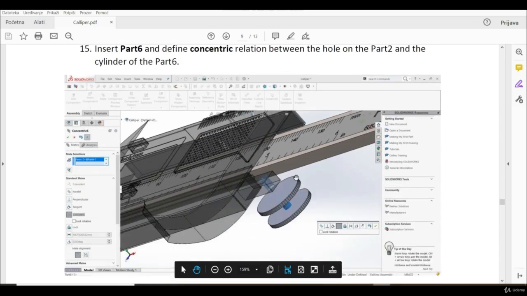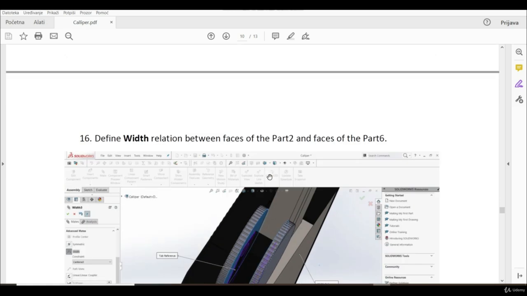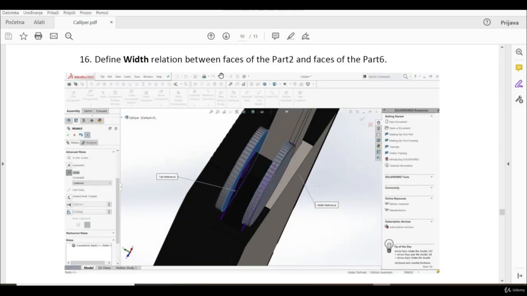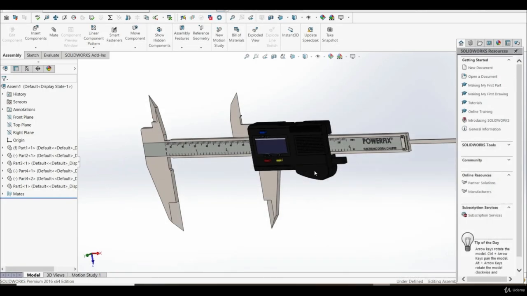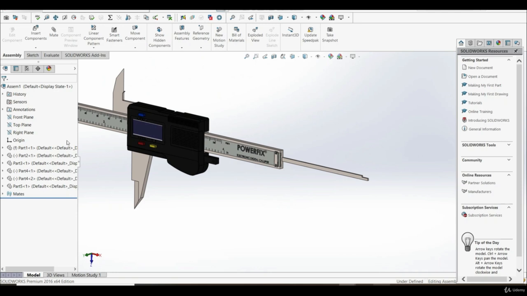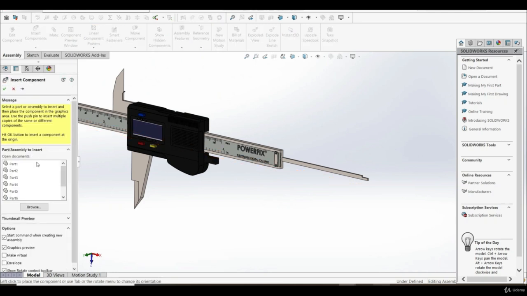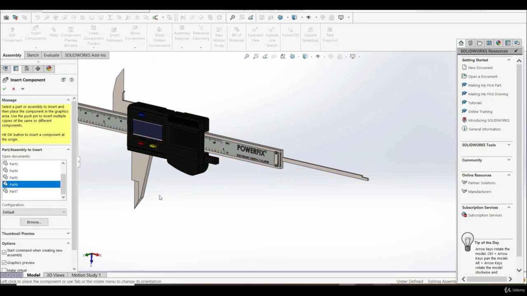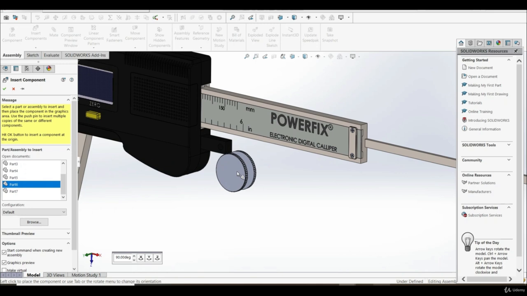In the next step, you have to insert part 6 and define a concentric relation between the hole on the part 2 and the cylinder of the part 6. Then we have to define the width relation between faces of the part 2 and faces of the part 6. So let's go to SOLIDWORKS. Let's go to Insert Components. Let's choose part 6, like this.